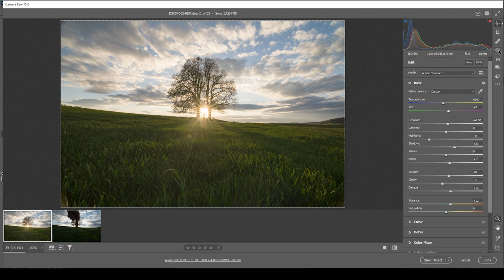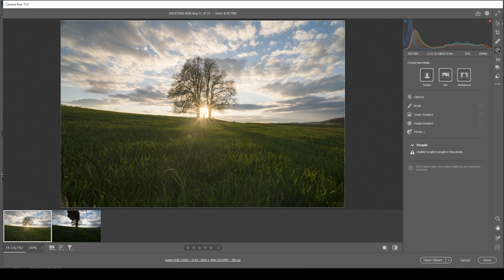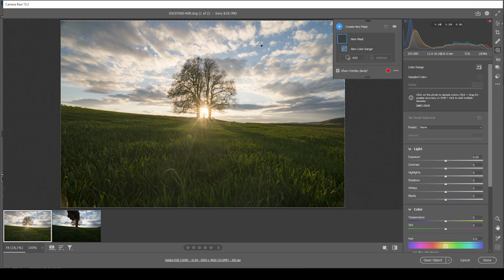For that, as always, we are going to rely on masking. And I want to start by making the blue part of the sky darker and thus adding more contrast. So how can we target the blue part of the sky? Simply by using a range mask. So click on range, and here we are choosing color range. With that selected, click in the blue part, and you can see how we can nicely target the blue area.